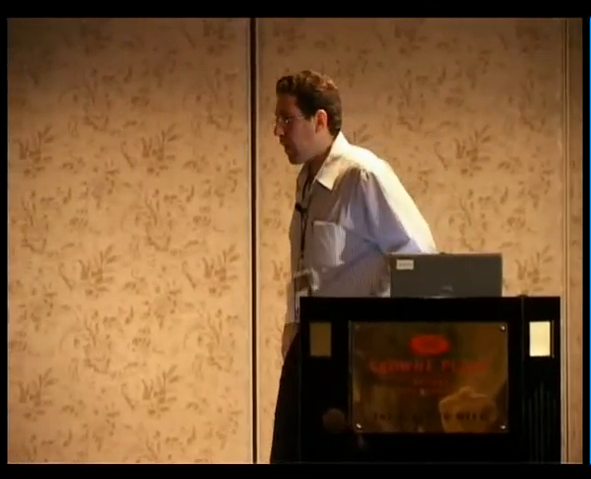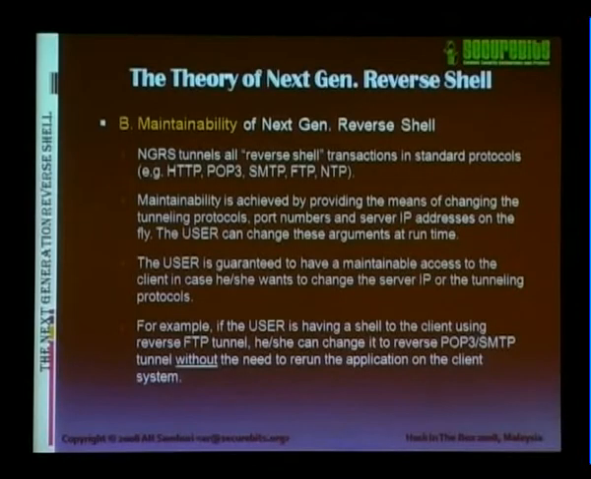Maintainability. Let's say you establish a reverse shell to a compromised system that is behind a firewall and internal network, and then you want to change the server IP. Maintainability means providing you with a dynamic way to change the IP address without rerunning the program on the client. While having the reverse shell connection, you can instruct the client to change the IP address and connect to another IP address directly.